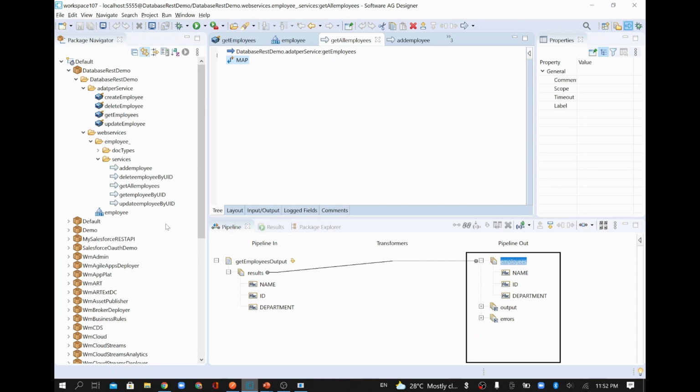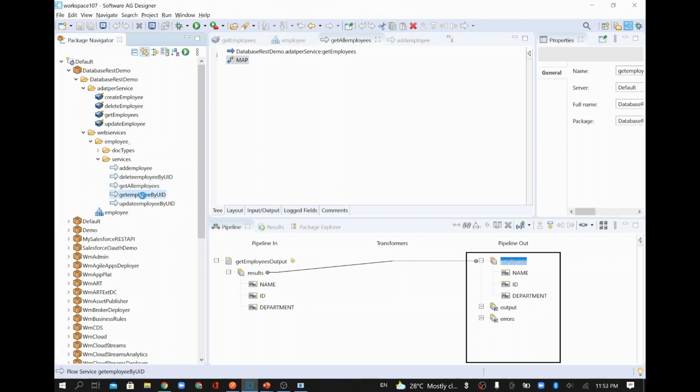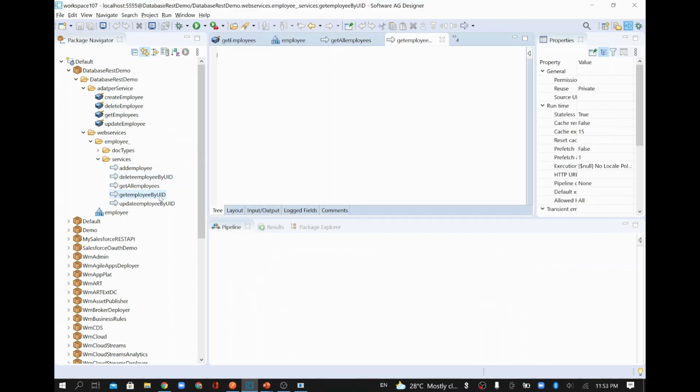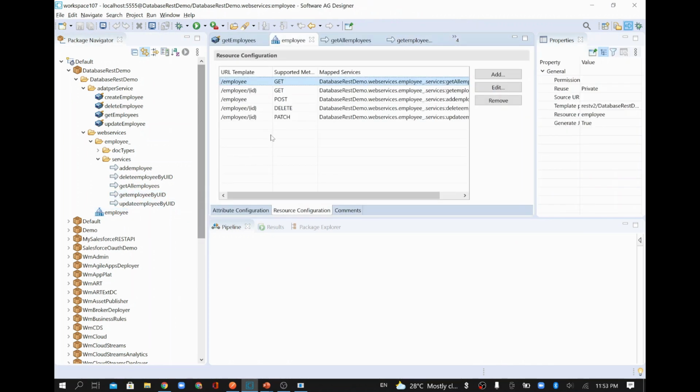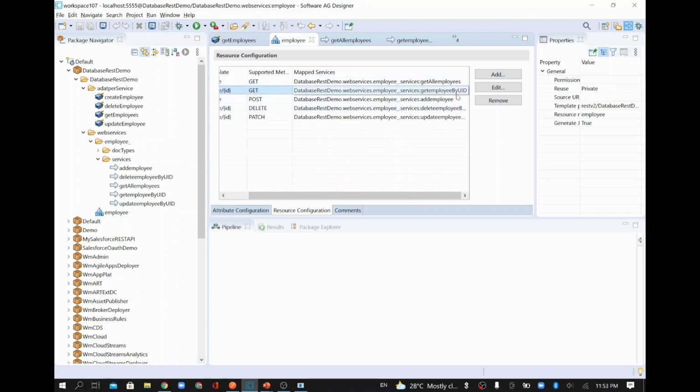We'll go to Designer again. This one is get employees by ID. I'll just go to this REST resource. What we are going to try is the second one, where we are passing the ID value in the URI parameter itself. This is a get method, and it will go to this service.